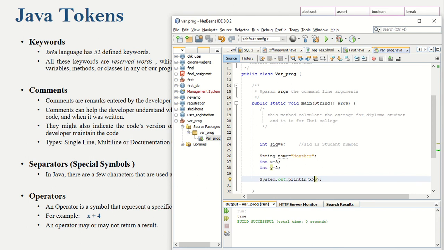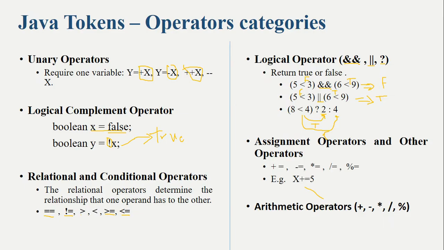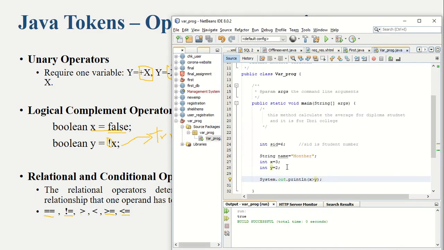So we discussed the white space, the identifier, the literal, the keywords, comments, separators, and operators. Let's take an example of the operator category. Now the operator category, as a practice, could be unary. Why unary? If I say print, for example, plus x, how many variables did I use here? I used only one variable. We call that unary. If I use two variables like y plus x, this is not unary.